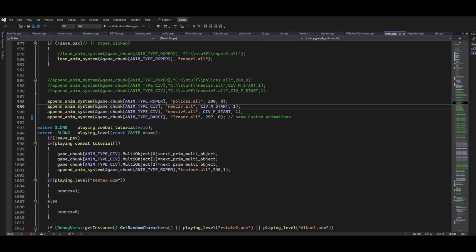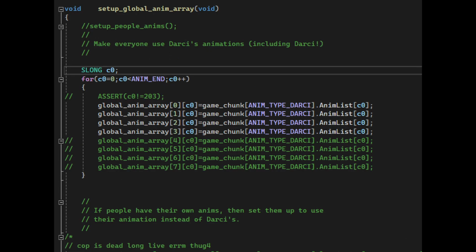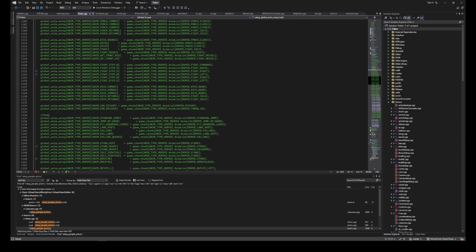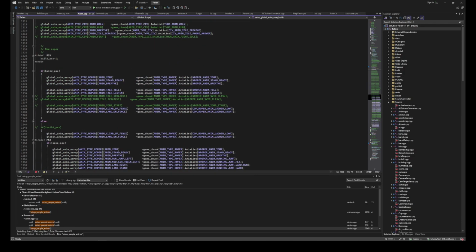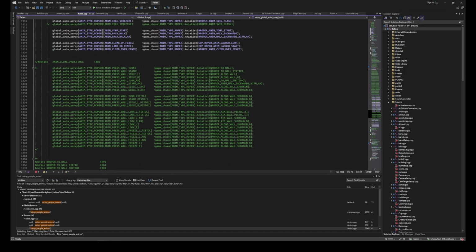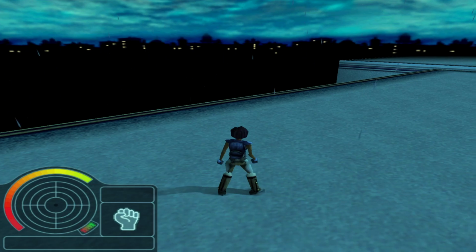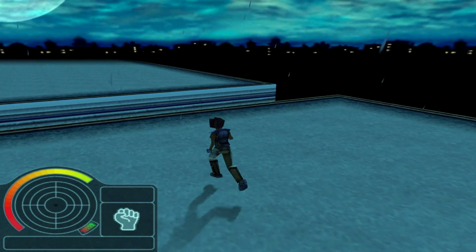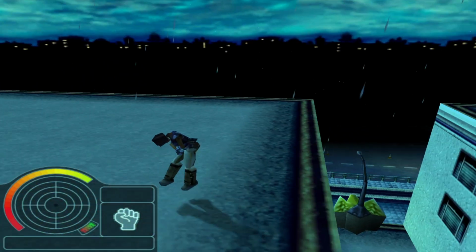In the code, I had to append my custom animation file to the so-called game chunk representing Darcy. The animations are later propagated across all other humanoid characters. And this is the ugly part of the code, as you will notice a huge chunk of hard-coded junk. Certain animation properties can only be adjusted through the code. For example, we could set the animation to be unaffected by the gravity.